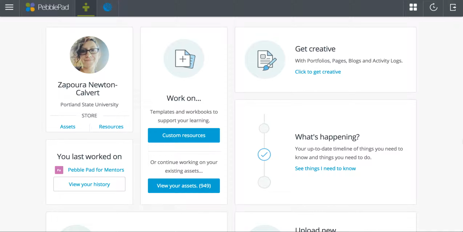In this tutorial I will show you how to make a page. Alright, so you've already logged into PebblePad and you're going to go to the Get Creative button.